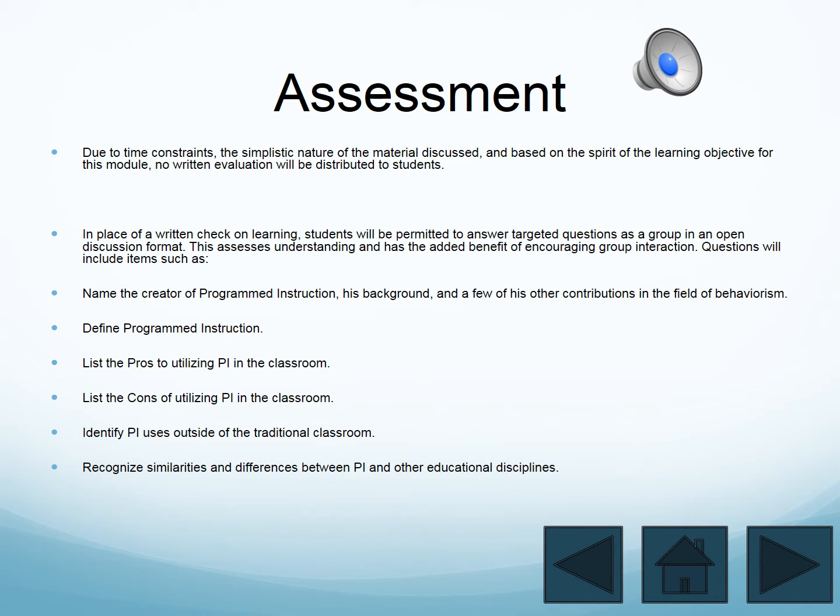In place of a written check on learning, students will be permitted to answer targeted questions as a group in an open discussion format following watching the presentation. This assesses understanding and has the added benefit of encouraging group interaction.